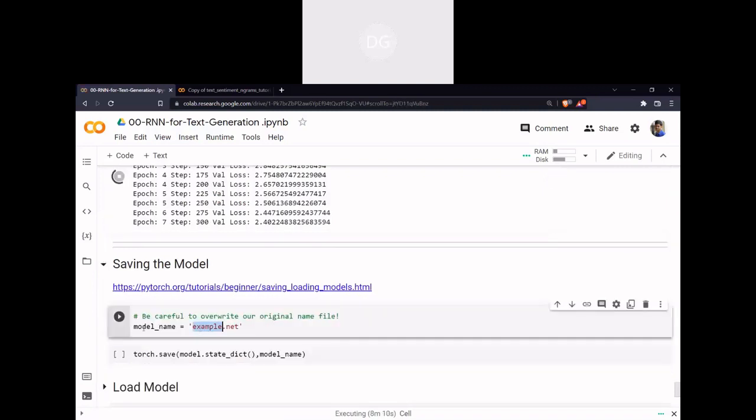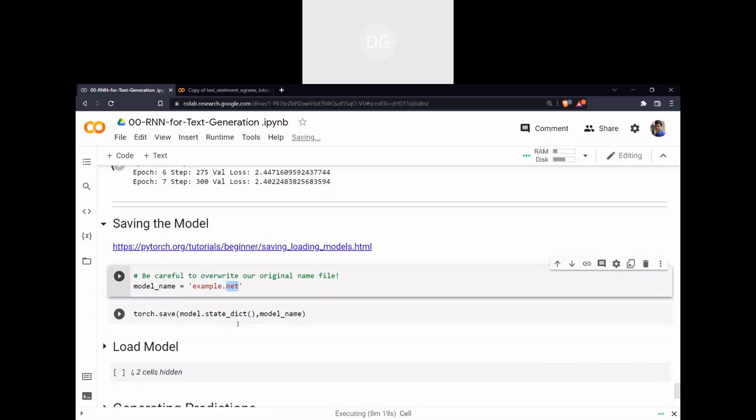So here I'm giving some name for my model. You can give any name. I have given example.net. You should save it as .net, for neural net. That's the meaning.